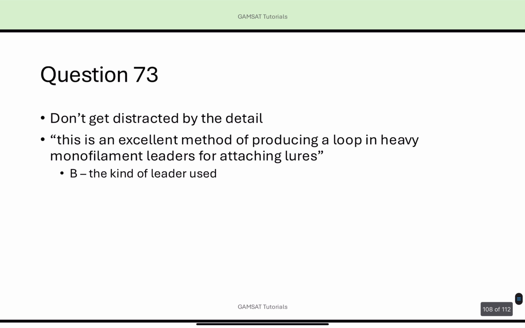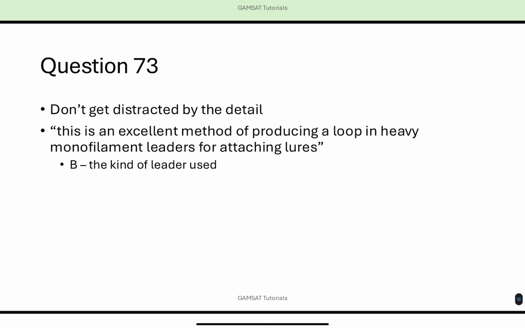Okay, so what I want you to do is don't get distracted by the detail. This is a very detail-orientated question. ACER loves throwing these at you. Don't get distracted by the detail. They're actually quite simple when you break it down.